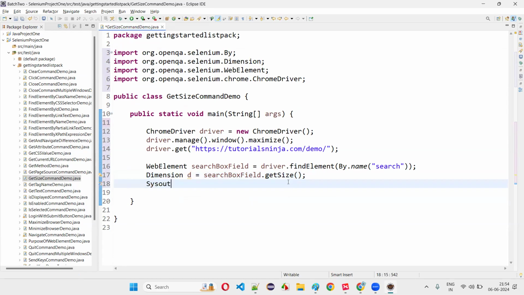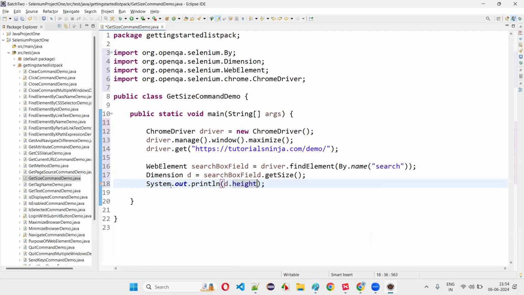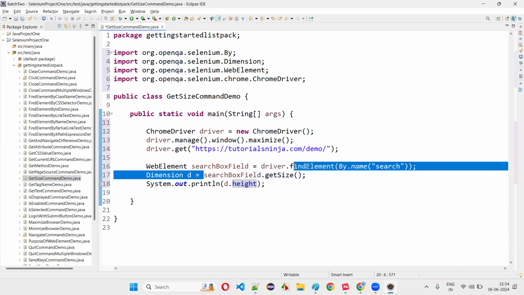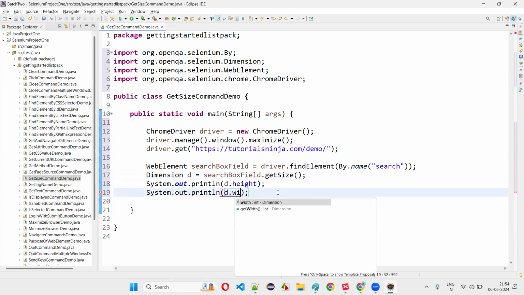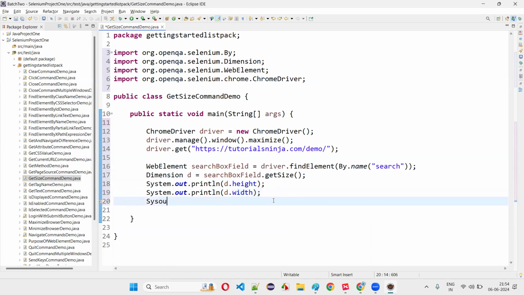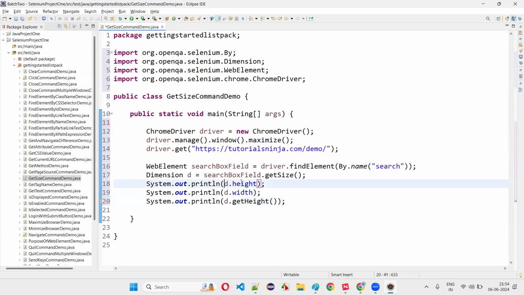I'll simply write System.out.println(d. If I want to get the height of this particular search box field, which attribute do I have to use? This is not a method, guys. This is a predefined variable of the Dimension class. I can use that, so d.height. I can also write System.out.println(d.width). Or there are alternative ways also, guys: System.out.println(d.getHeight()). Either use d.height or d.getHeight(). Both will work in the same fashion.